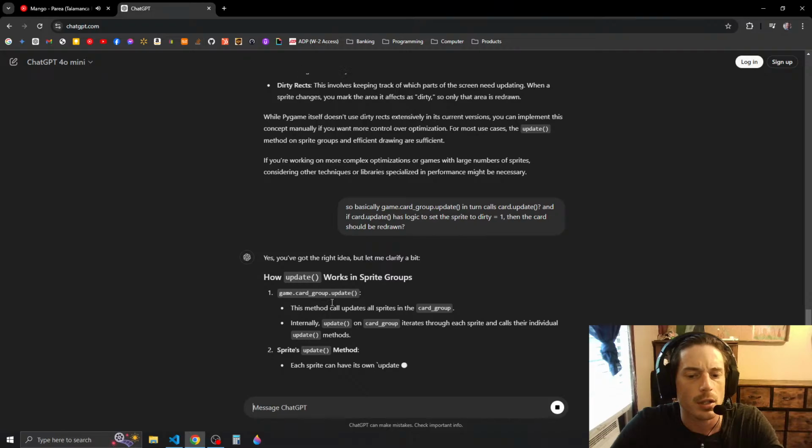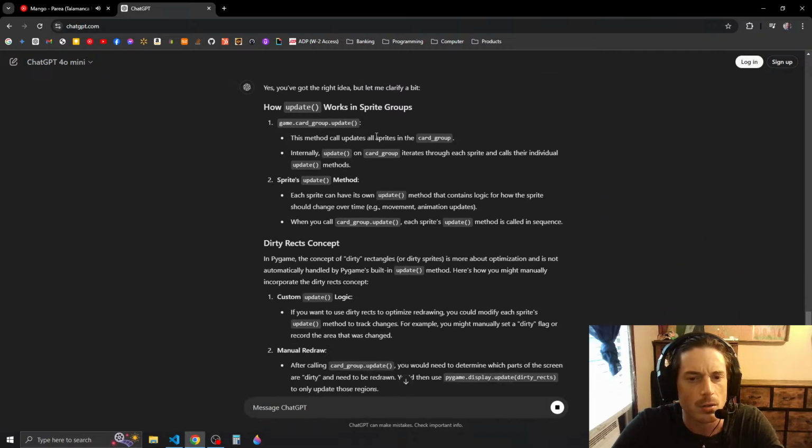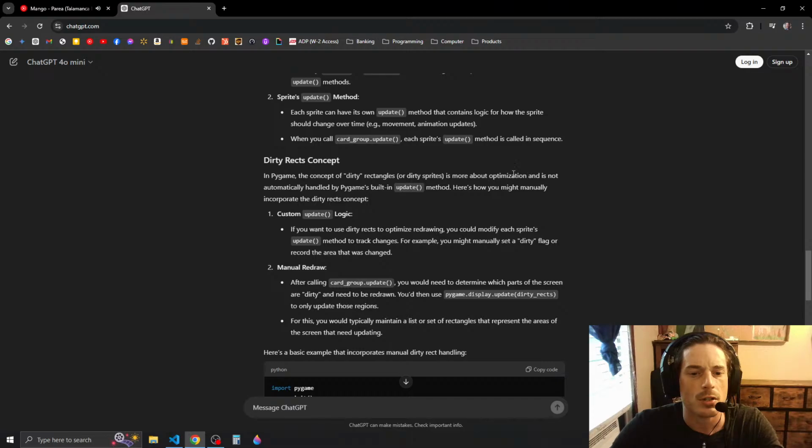Yes, you've got the right idea. Let me clarify a little bit how update works. This method calls update on all sprites in the card group. Internally, update on card group iterates through each sprite and calls their individual update methods. Sprite's update method. Each sprite can have its own update method that contains logic for how the sprite should change over time. When you call card group update, each sprite's update method is called in sequence. Dirty rects and more about optimization is not automatically handled by Pygame's built-in update method.